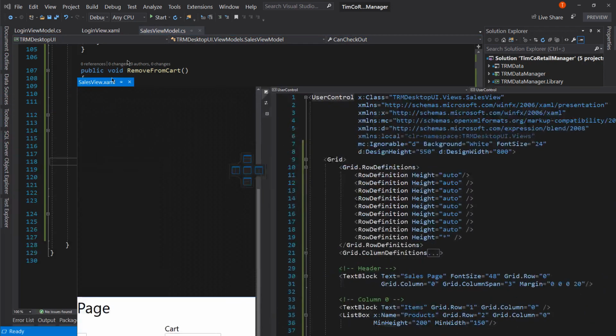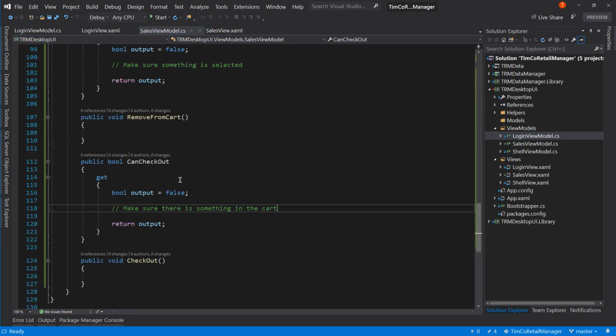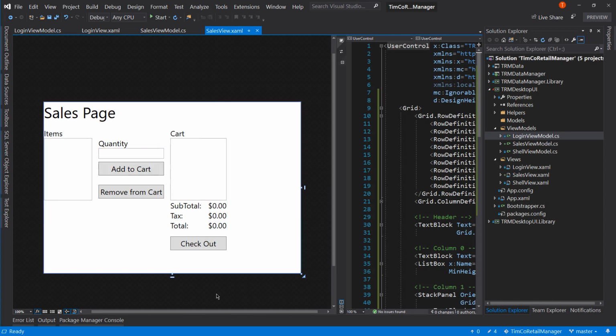Okay, so I can bring my sales view back in. So now we have our sales view, which let's scroll out a little bit and show you. That's our sales view. We have our sales page as a title. We have our items over here to the left. We have our cart on the right. If you want to select an item, you put a quantity in. We'll probably default that to 1, and then you can change it if you want.